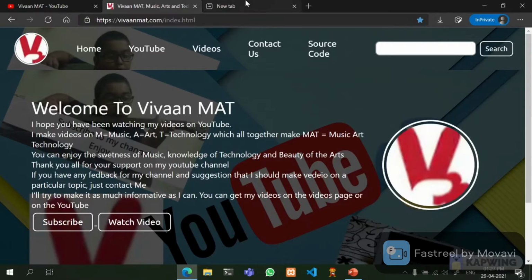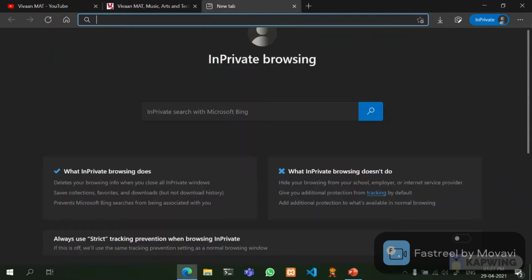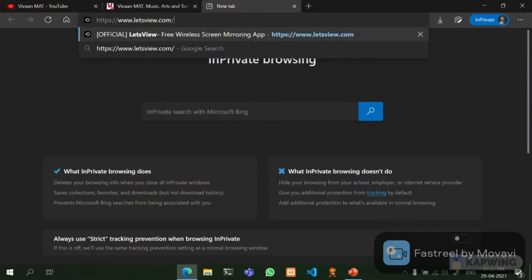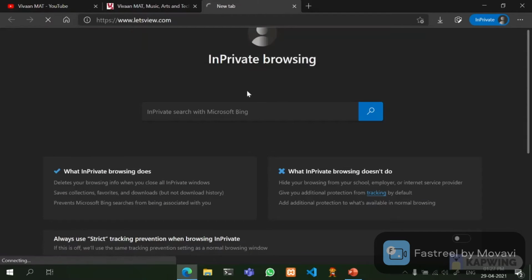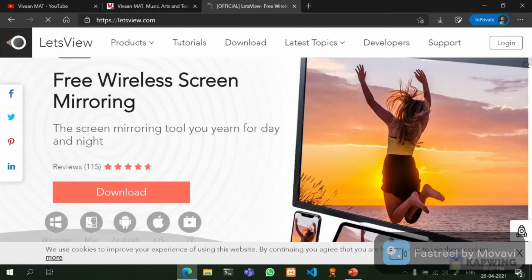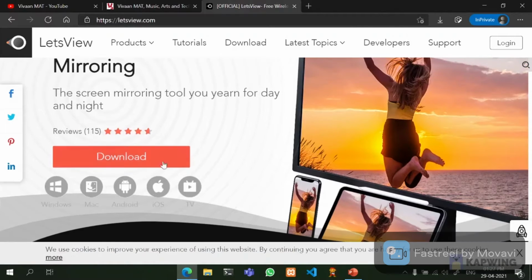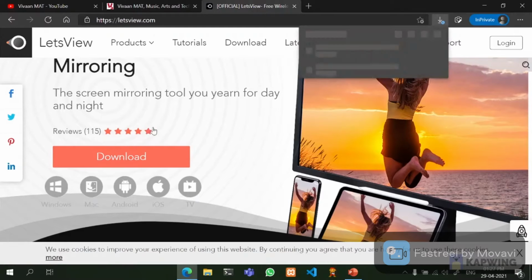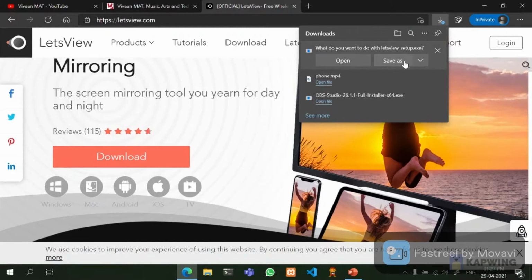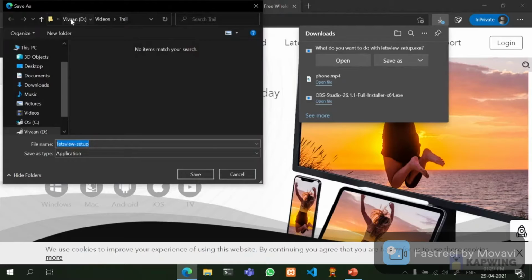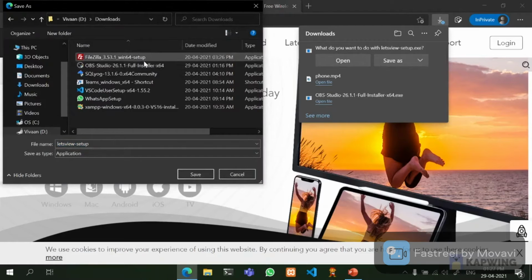So without wasting any further time, let's install the application. For installing the Let's View application, we have to go to https://www.letsview.com. I will leave the link in the description. And then you can see that it is available for Windows, Mac, Android, iOS, and TV. We can click on download to download this. I'm going to choose the option save as and then the downloads folder.